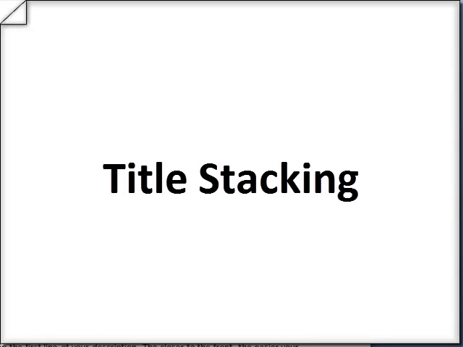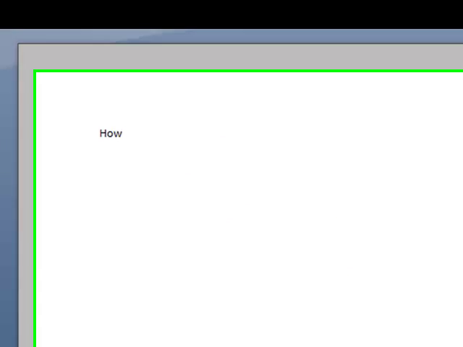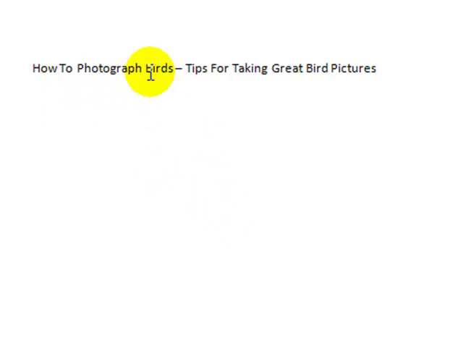Let's use the example of a photography blog, and you're going to talk about how to take pictures of birds. We'll use that example again. So what you could put here in the title, you could put "How to photograph birds," with a colon or a dash, "tips for taking great bird pictures." Okay, how to photograph birds, tips for taking great bird pictures.